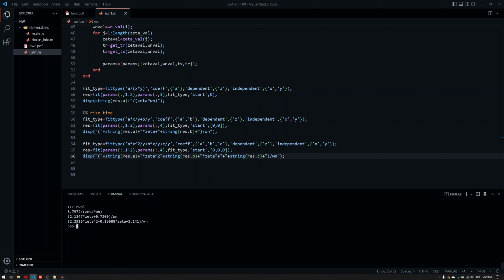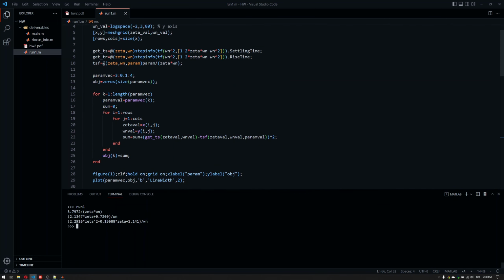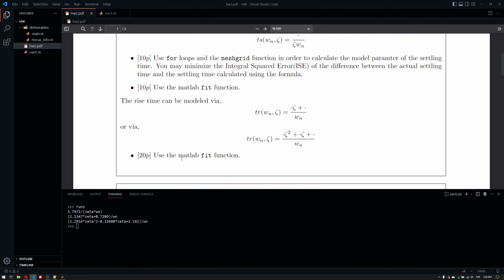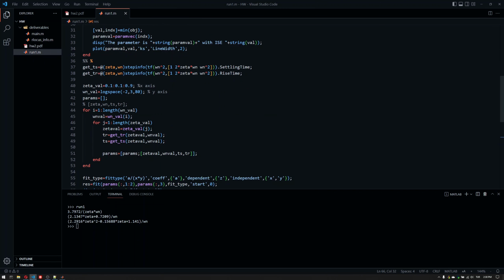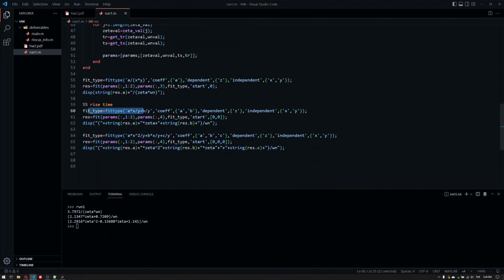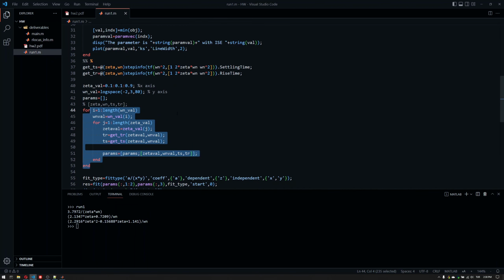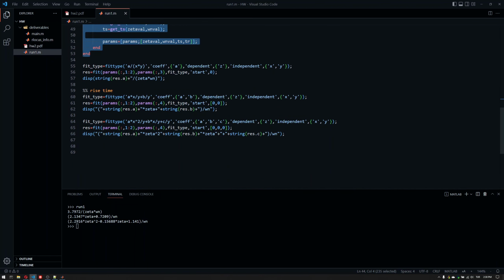Yeah. Now we have 2.29 zeta squared minus 0.15 zeta plus 141 divided by omega n, and it models the rise time here. So this is basically question 1, and you were asked to create a report out of this. It should be fairly easy because you have to explain the fit types here, and you have to explain the data, and that's it for the MATLAB fit function. You might just provide a result here.